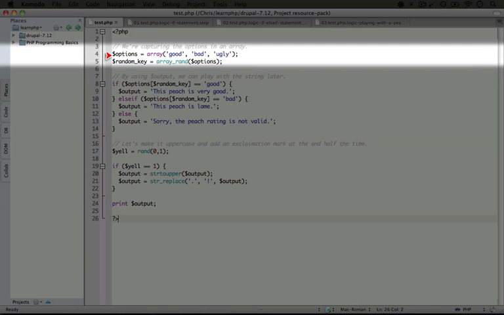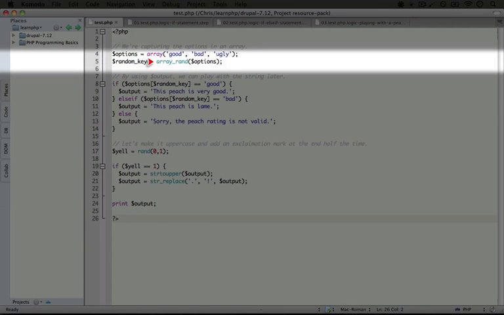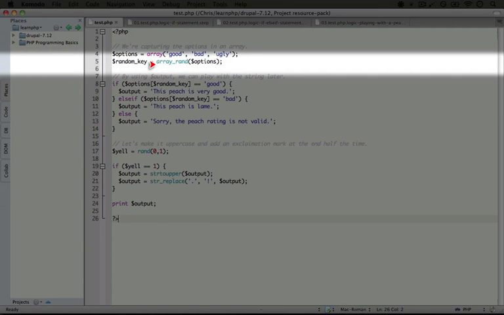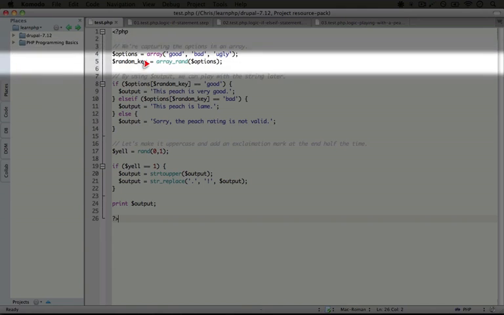So we're beginning with an array of options. So we're setting our options variable to an array, and the values are good, bad, and ugly. These are the values that we played with in our previous example. And then we want to select a random item from this array, and so we're going to use a function that we used before called arrayRand, and we're going to assign that value to random key. So at this point, random key will have good, bad, or ugly in it.